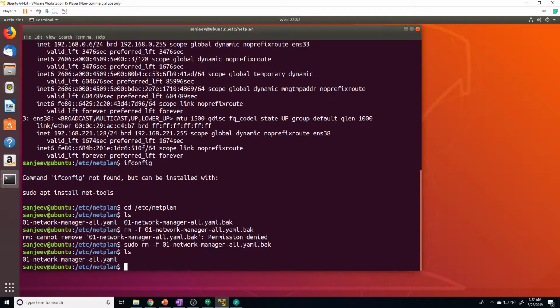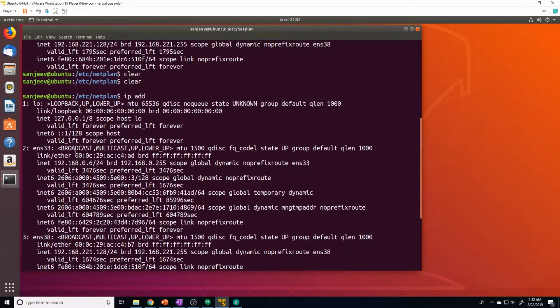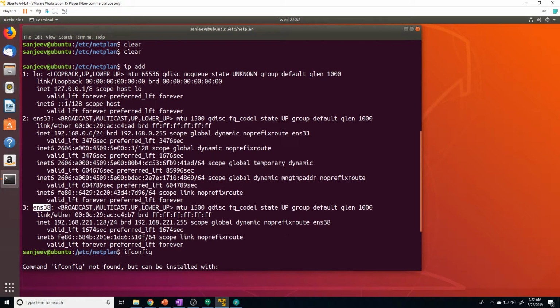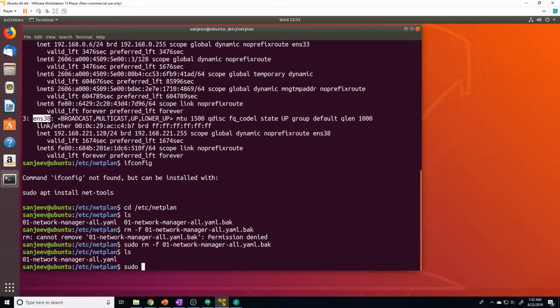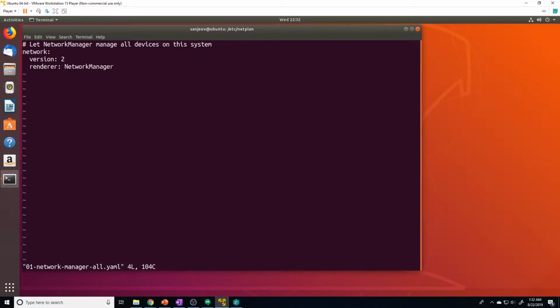So before we look at this file, let's go ahead and remember our interfaces. Remember these names: ens33, ens38. So I'm going to show you an example on how to change the IP address of ens38. So let's go into sudo vi. Let's open up that file. And you can see here that there's basically no configuration. So it's just using whatever the Ubuntu defaults are.